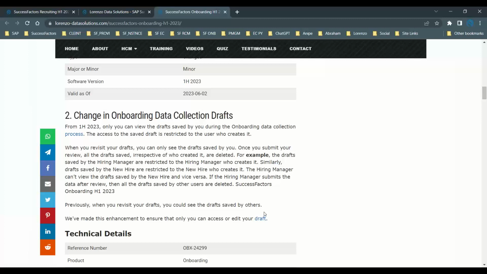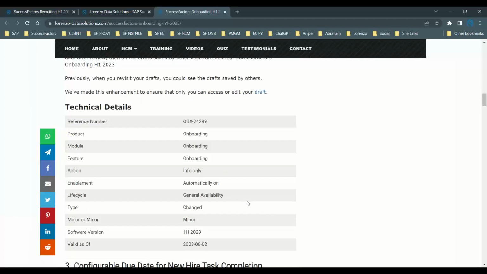Simple. If the hiring manager submits the data after review, then the drafts saved by the other users are deleted. Previously, when you visited your draft, you could only see the draft saved by others, but now even the hiring manager can see it. With this enhancement, it ensures who can access and who can edit your draft. That is a very interesting feature. This is one of the automatically updated general availability features, and it will be available from the 2nd of June 2023.